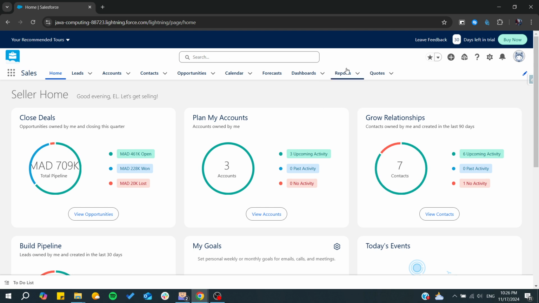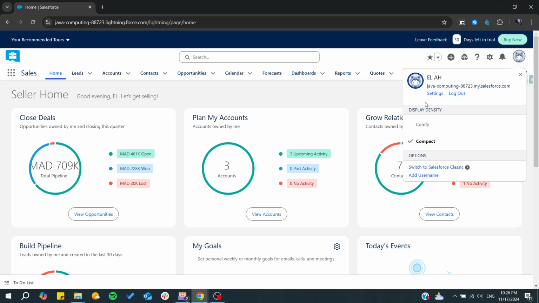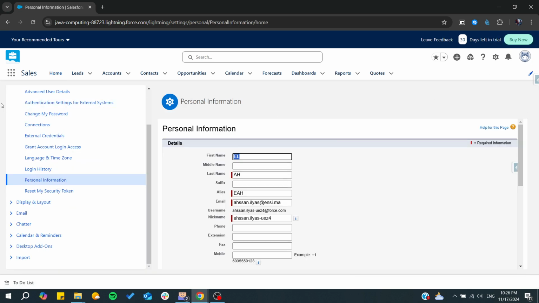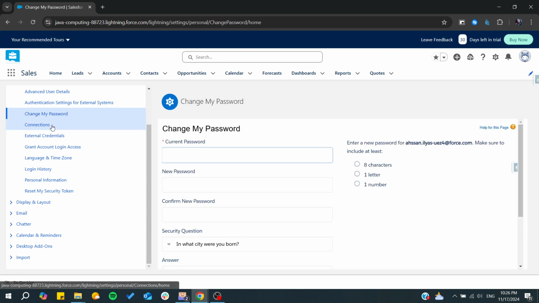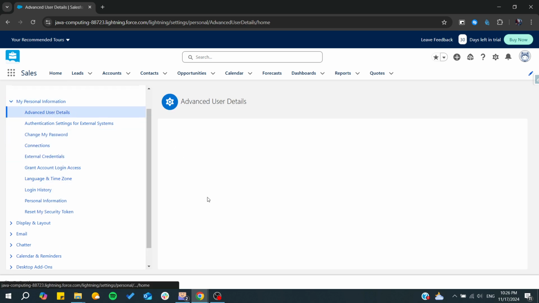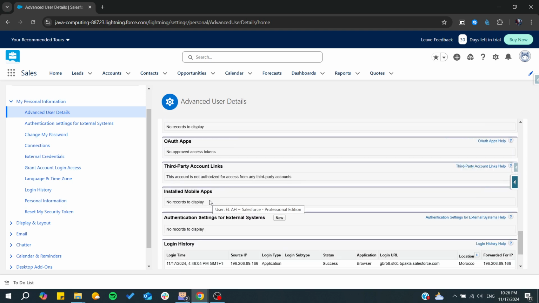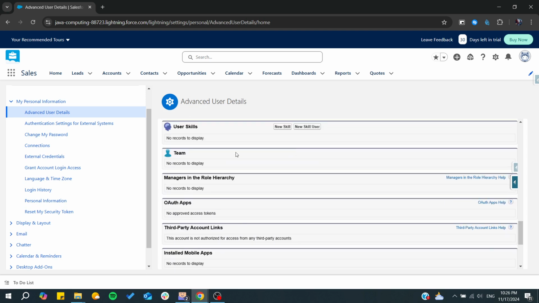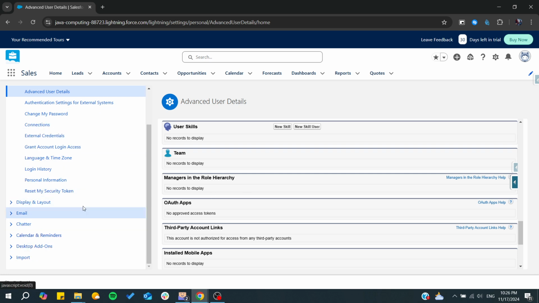And basically, in your profile, you can start having some additional settings, like going to your profile, go to settings, and from there, you can go, for example, to your advanced user details and enhance your security by adding the multi-factor authentication. You can find also other information.